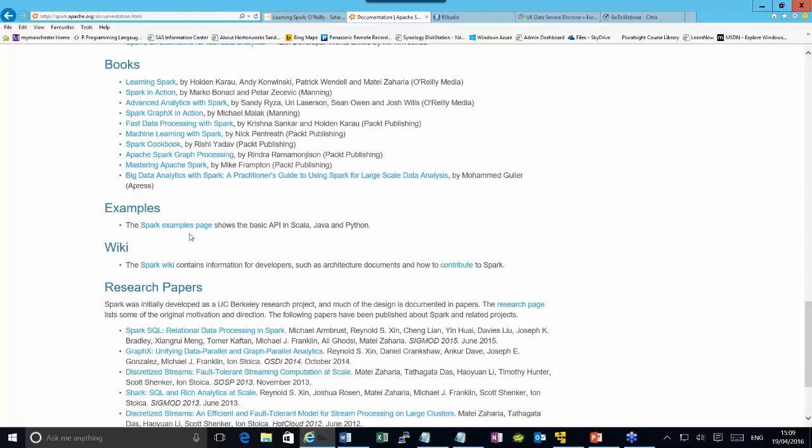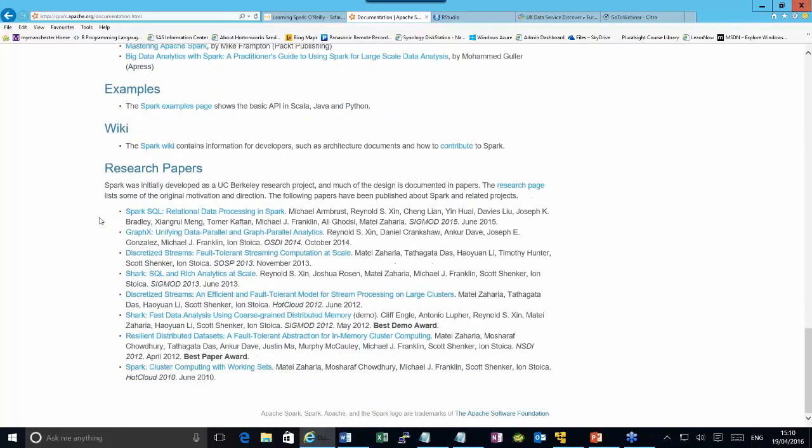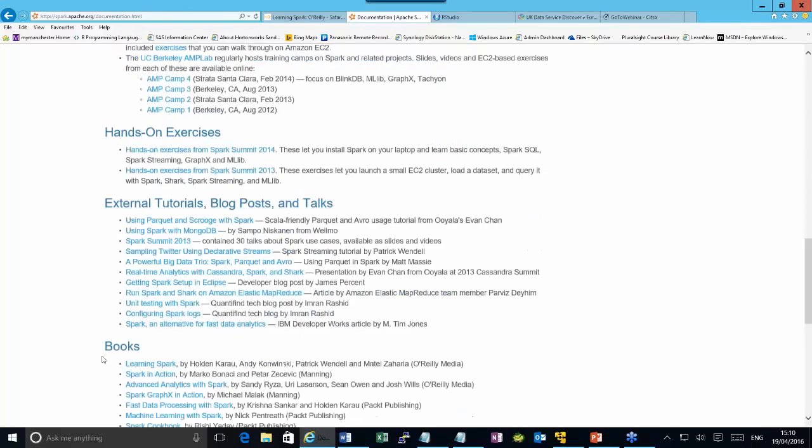Examples, again, when you install Spark, it comes with a whole series of examples which you can run yourself just to get an idea. And of course all the source code's included, so you'll be able to look at how these programs have been put together and use them as the basis of your own. There's a wiki, and these are the various research papers.